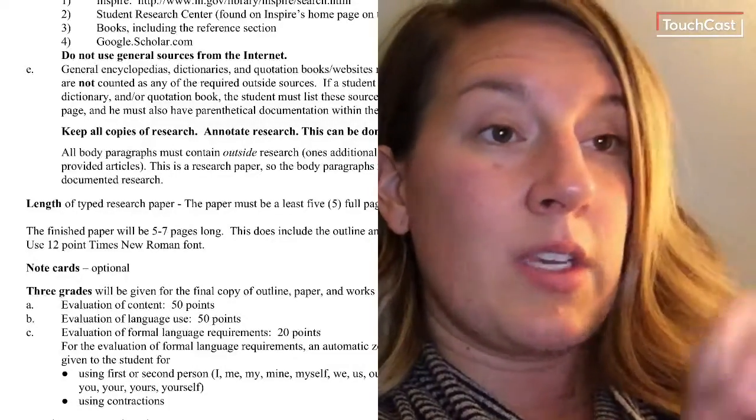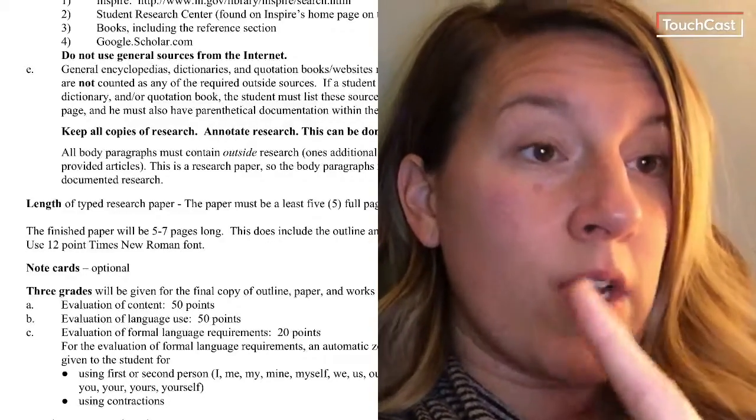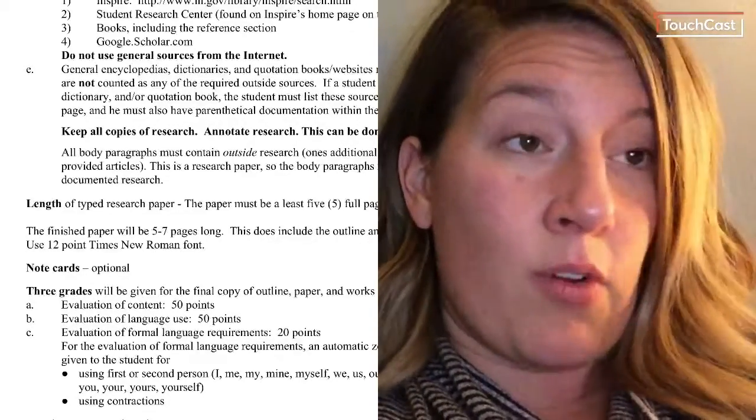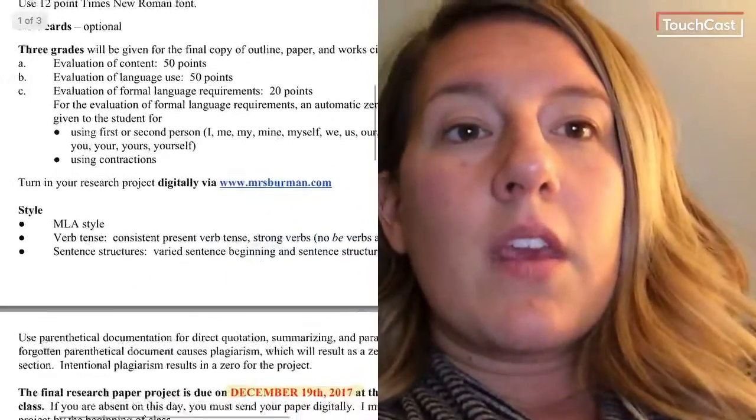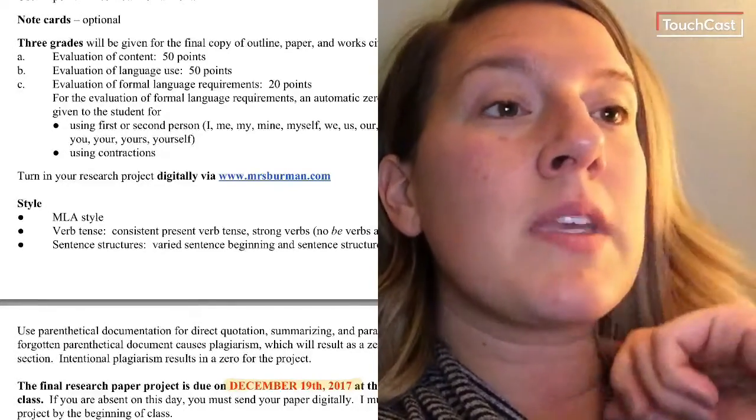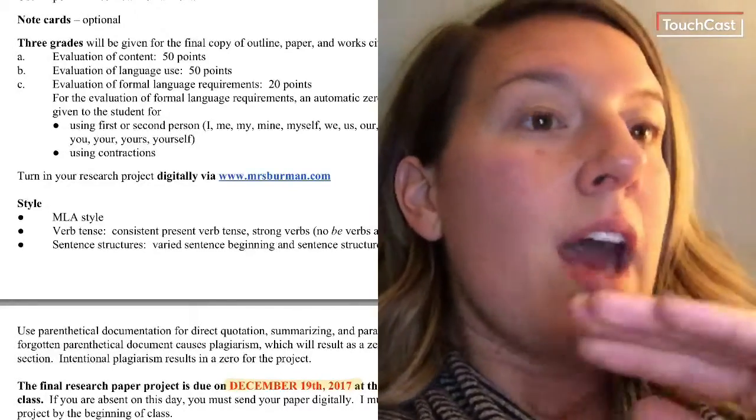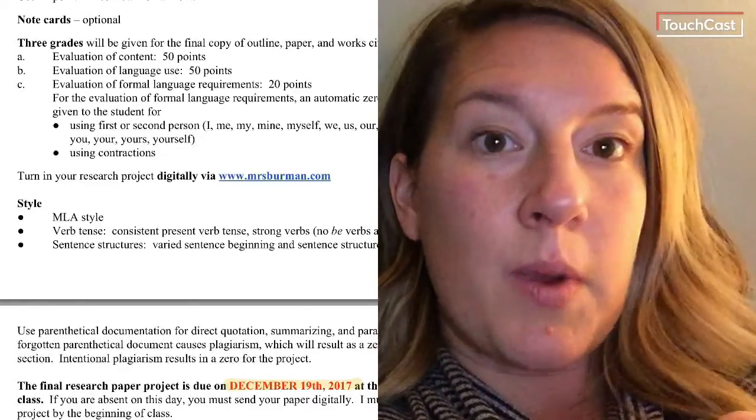Evaluation: the content is 50 points, the language use is 50, and then the formal language requirements are 20 points, and you get a 0 out of 20 for one contraction, okay, for one time using the word you outside of direct quote. Okay, so there's that. It will be turned in digitally, and it'll be due on the 19th. And that gives me enough time that if there was an issue, I'll be able to open all of them and make sure they all are able to be graded over Christmas break.